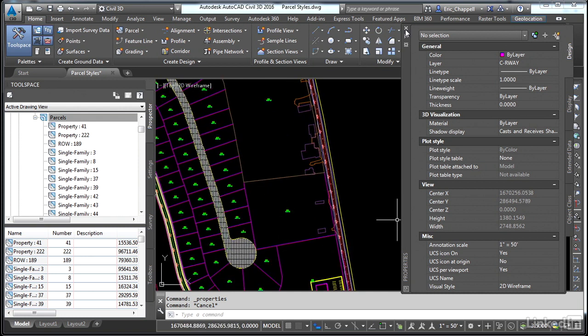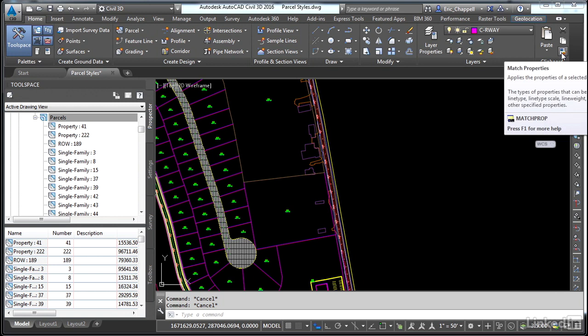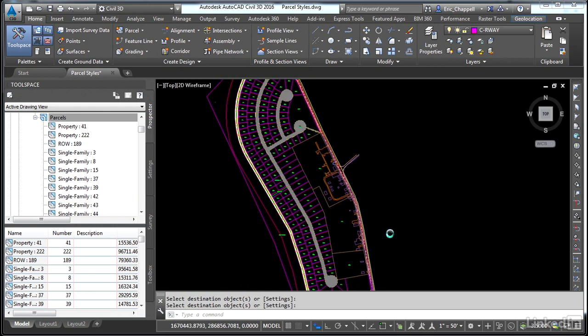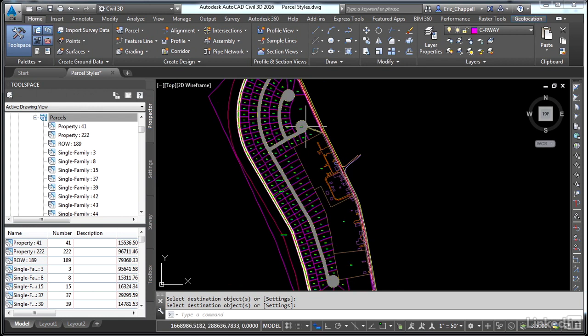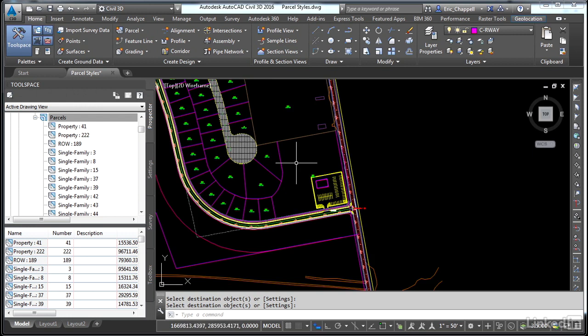Well, another little trick you can use is the Match Properties command. So I can use Match Properties. This is just good old Match Properties from AutoCAD. Launch the tool, pick one parcel, pick another parcel. And just like you can do with lines, arcs, and circles, you can do it with parcels as well. So now we've got our single family lots, we've got our right-of-ways, and finally we'll do this green space lot.